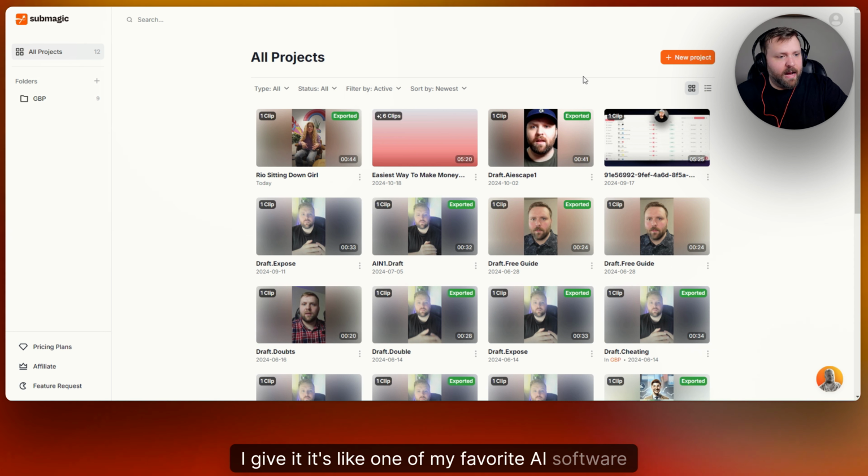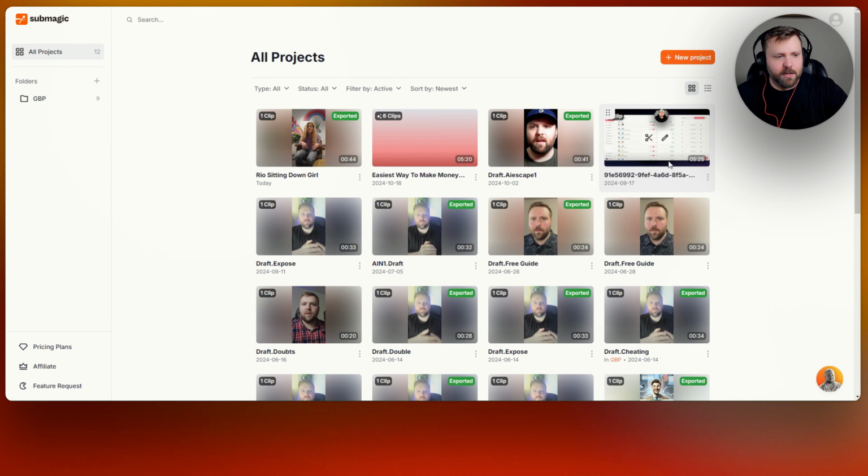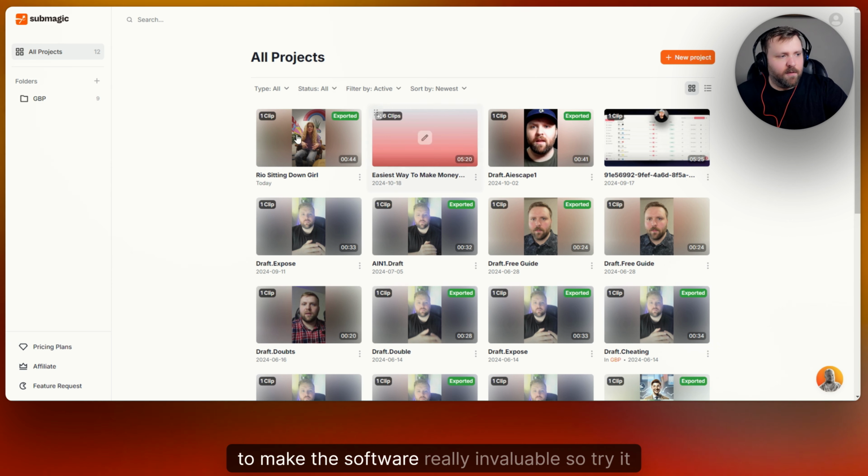It's like one of my favorite AI software on the market right now. And I've seen them come a really long way from where they were and where they are now. And I feel like they keep continuing to add really cool features, new fonts to make the software really invaluable.